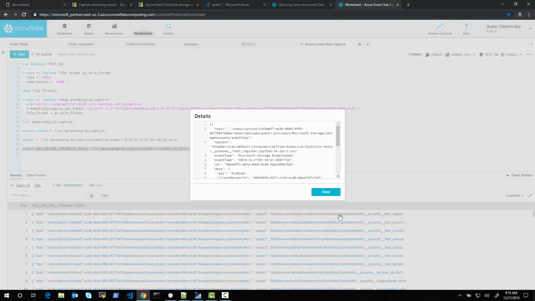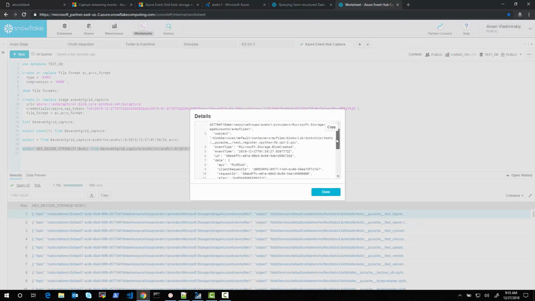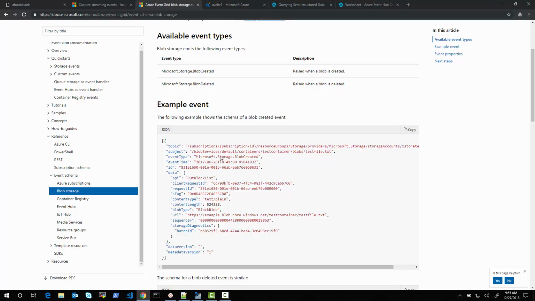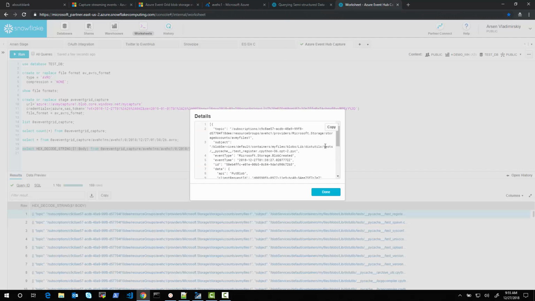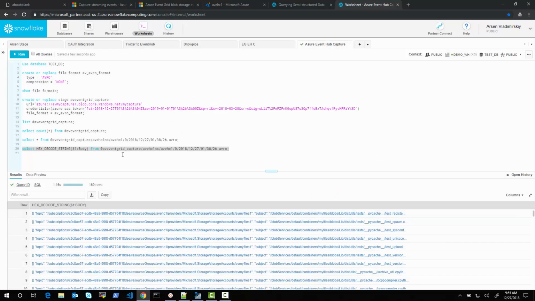And we can see that the body got decoded. And inside of the body, we have our payload. This payload format matches this right here, which is the blob created event. You can see which file got uploaded, etc. So now, let's just recap, we have a way to see all of the files.